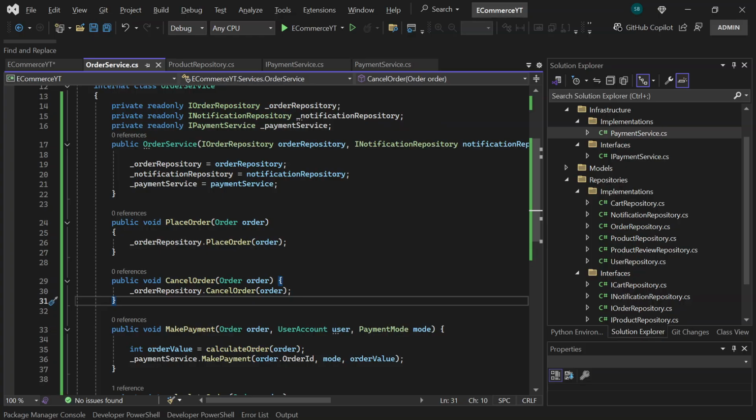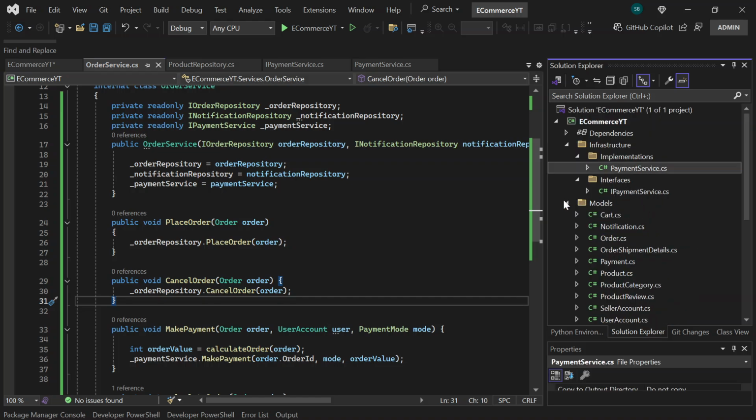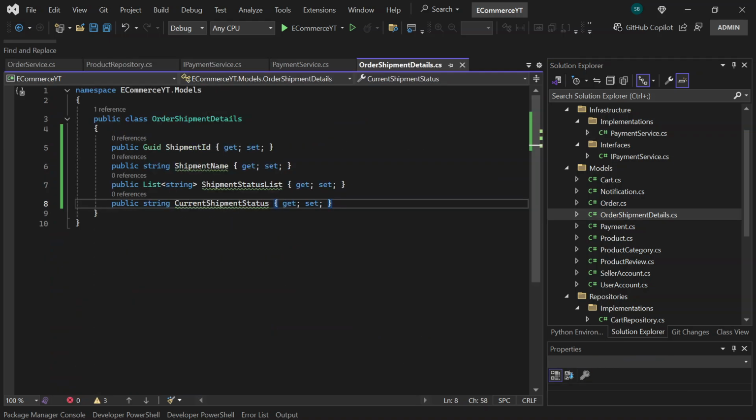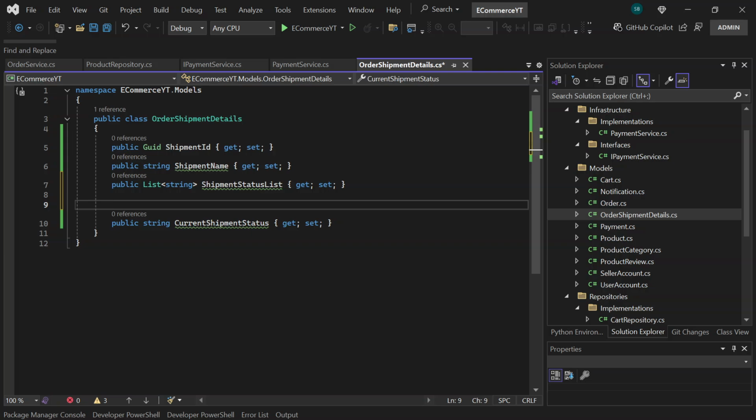So let's think around this a little bit. What we can do is go back to our order shipment details model. Here we had a property called current shipment status. The moment something changes, we can make a change to this current shipment status. And to control that change, we can create a private field of this.